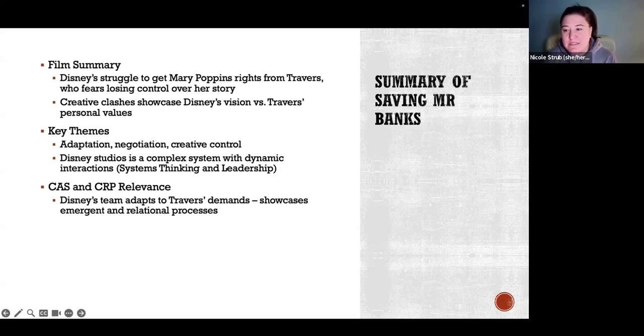Saving Mr. Banks follows Walt Disney's determined efforts to secure the film rights to Mary Poppins from its author P.L. Travers. The film delves into complex relationships between Disney and Travers, highlighting how their conflicting visions and personal values create tension. Travers is deeply protective of her story and resists Disney's creative suggestions, feeling they will dilute the essence of her work. For instance, Travers strongly opposes the inclusion of animation and musical numbers, which are integral to Disney's vision. This resistance leads to continuous negotiation and adaptation by Disney's team.